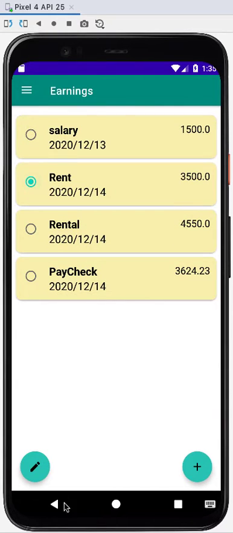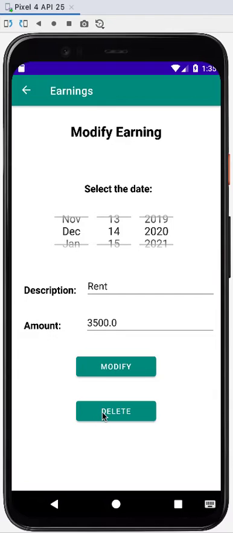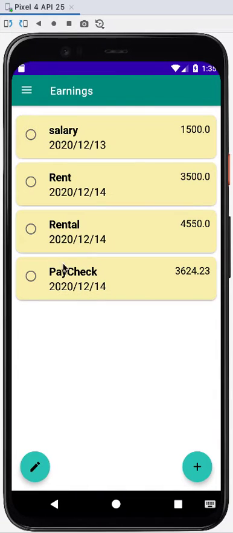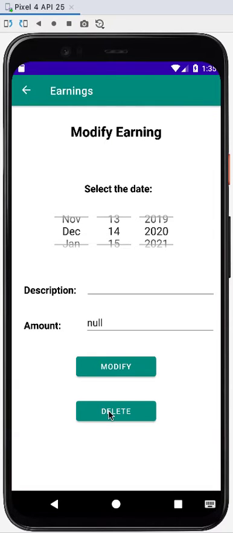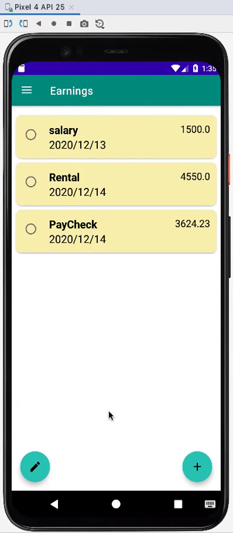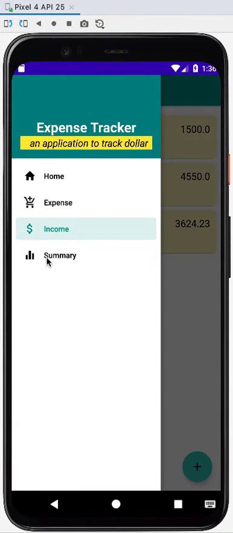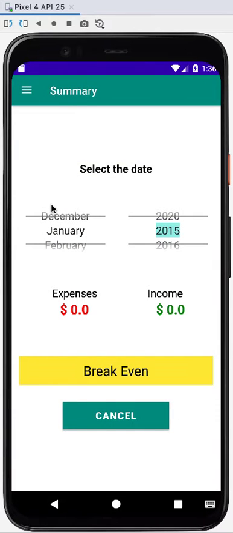Now, if we wanted to delete that record, it works the same as the expense page. You just click on one of the card views, the edit button, and it should let you delete it there. And now it's gone. And I will pass it now to Binod. He'll explain the account summary page in more detail.